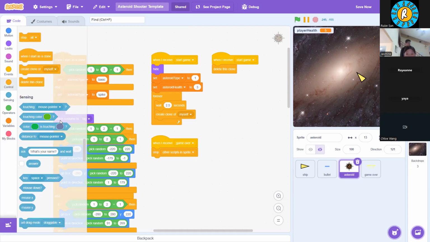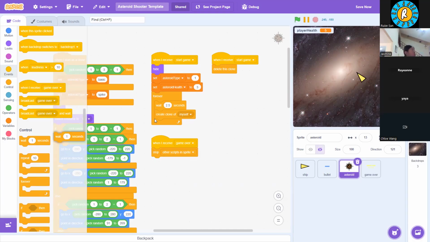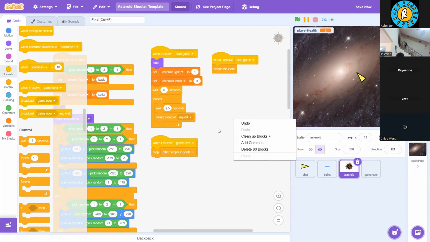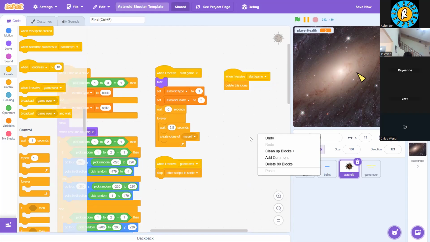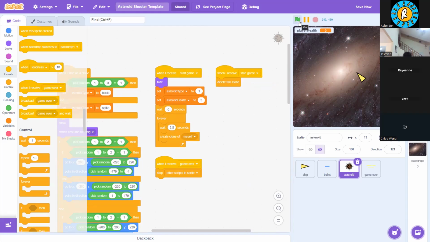But because we did this, we must add something else. We must add a wait 1 second, and we're going to change this 1 second to 0 seconds. Now, wait 0 seconds does not actually wait 0 seconds. It actually waits a very small amount of time. So that way we can delete all the clones. So we're going to put this before the forever loop in the other when I receive start game. Wait a very small amount to give this time to delete the clones. All right, now let's try again.